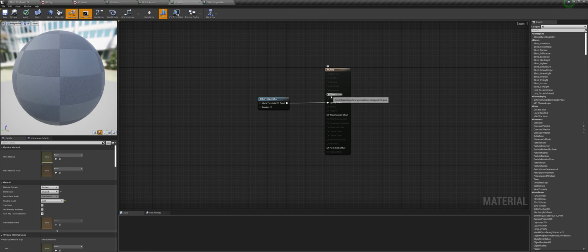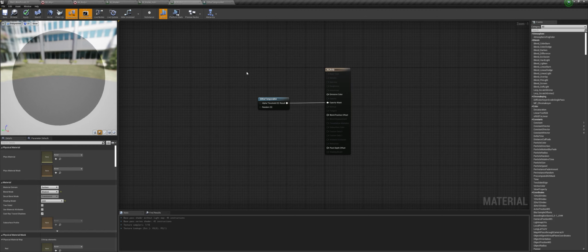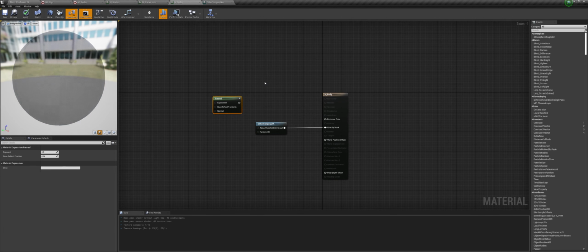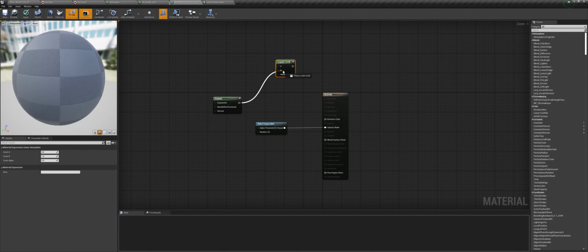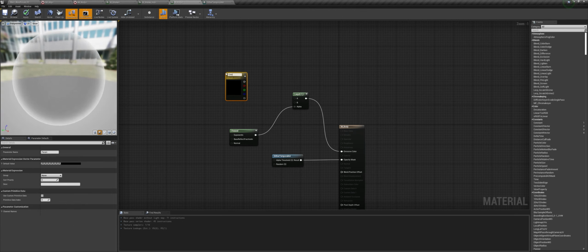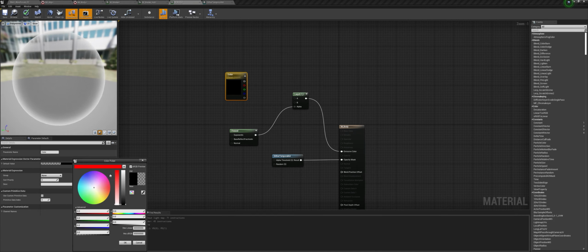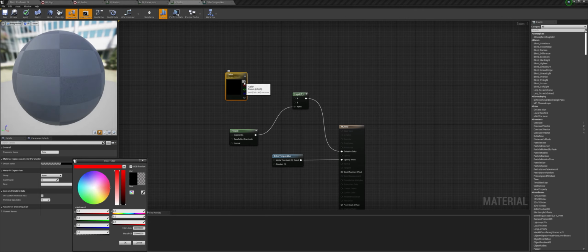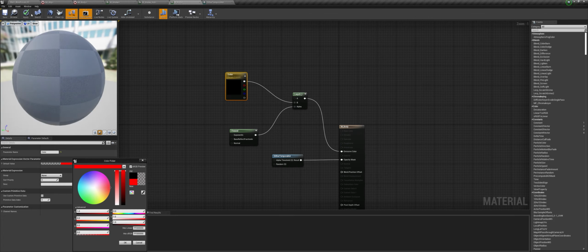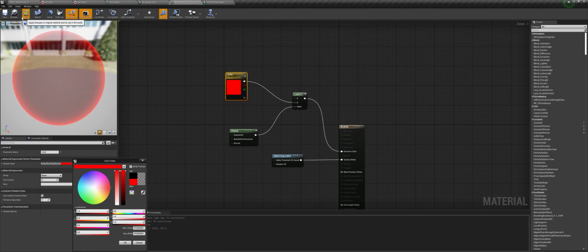If you want to improve this, you can actually add an emissive color, and you can also add a Fresnel. So if I get a Fresnel and I can get a lerp, I can connect this to the alpha. I can connect this here, and now I will get a vector parameter, and I will call this color, and I can change this to a red color like this, and connect that to B. So I get something like this.